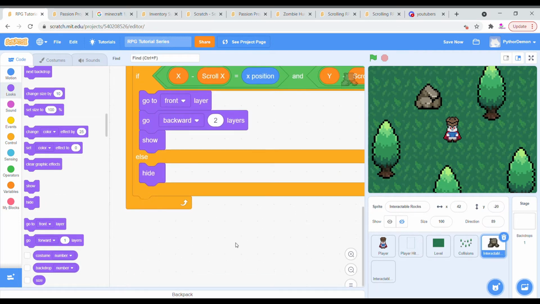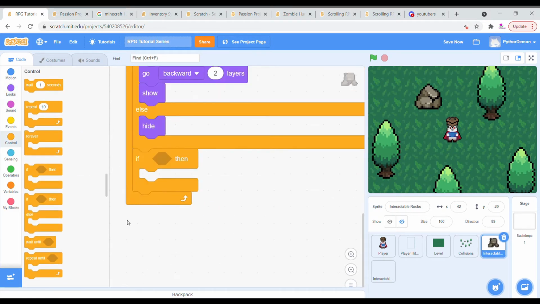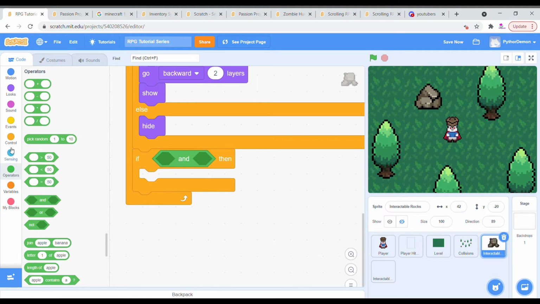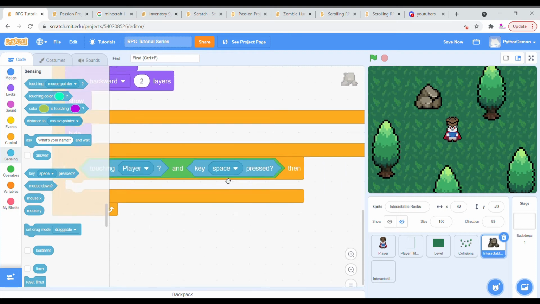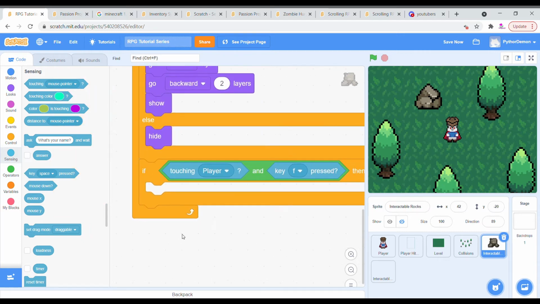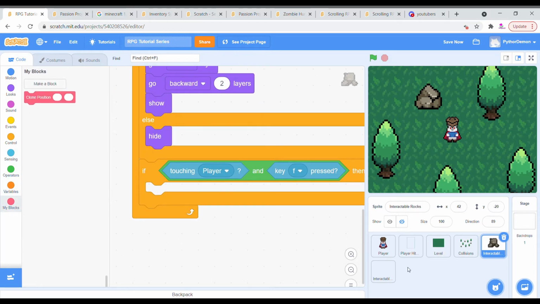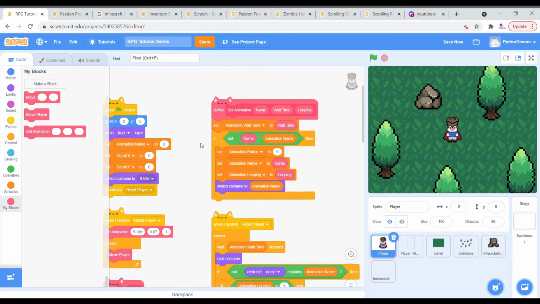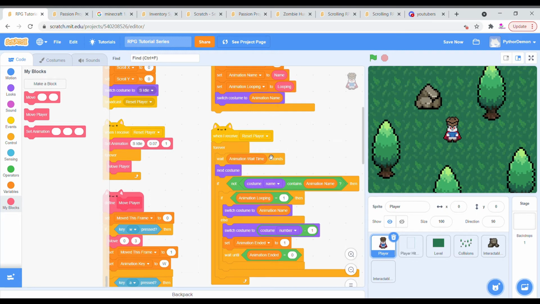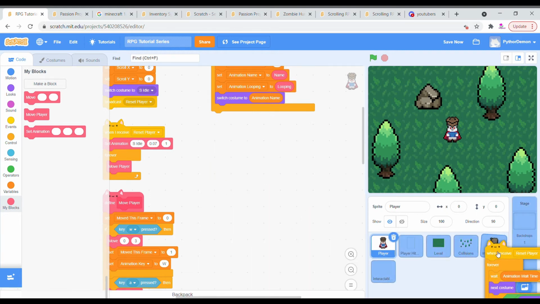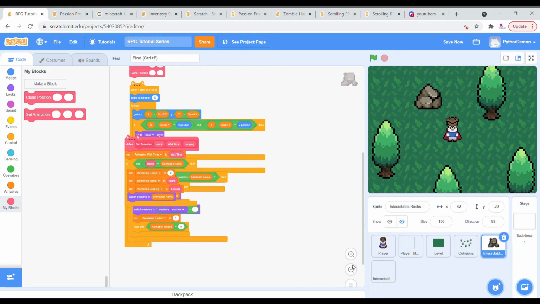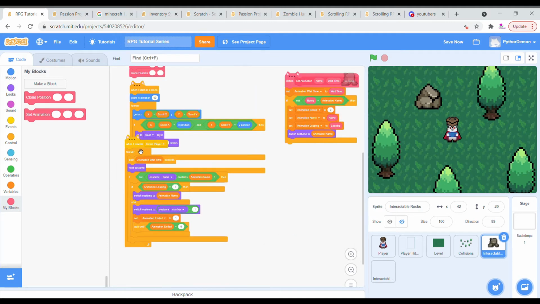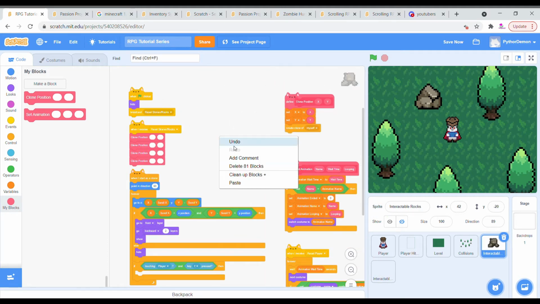and to hide in the else. Then if touching the player and the key F is pressed, or whichever key you want to detect the interaction, then we're going to go to our player and go to our set animation in our animation that has the reset player and drag both of these into the interactable rocks. I'm going to put these off to the side and then clean up the blocks.